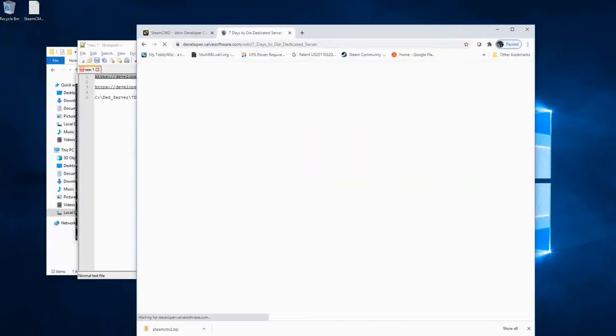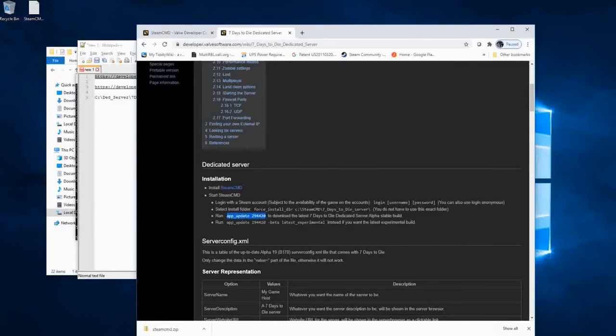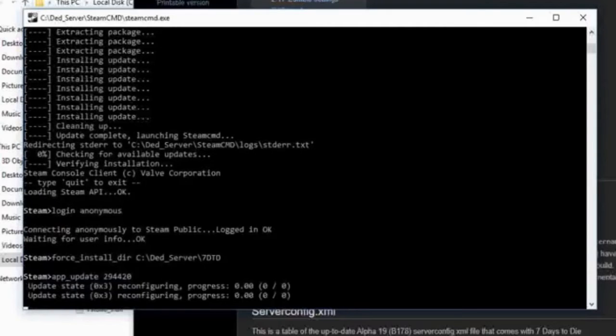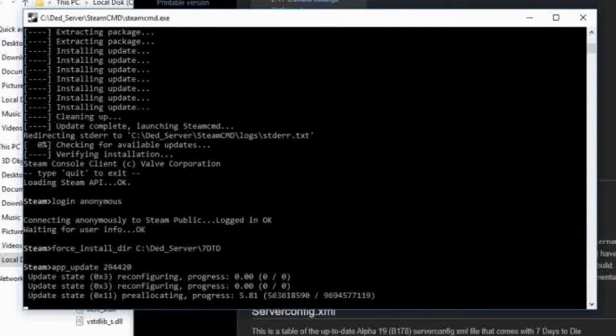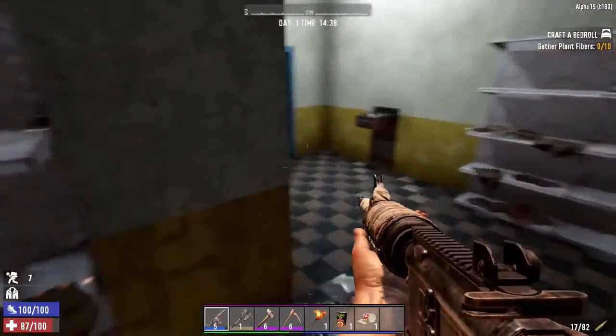Again, both of these pages I would recommend bookmarking, and so in there you'll see the commands that we're trying to run as well. Get the app ID for 7 Days to Die, and we'll copy that into our command window, and it starts running. Now this one does take a long time to do. We're going to get into our firewall and we're going to do port forwarding.